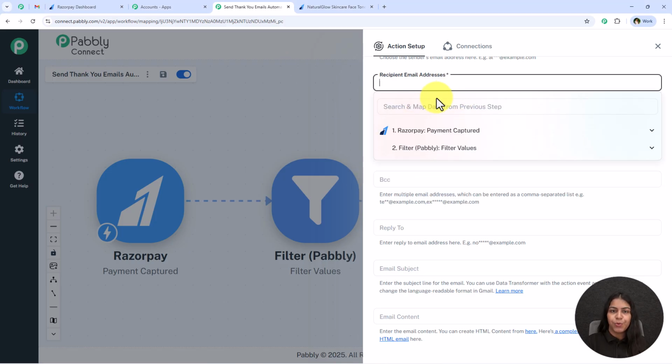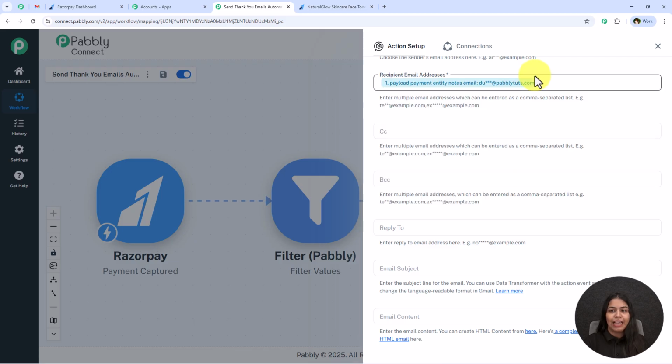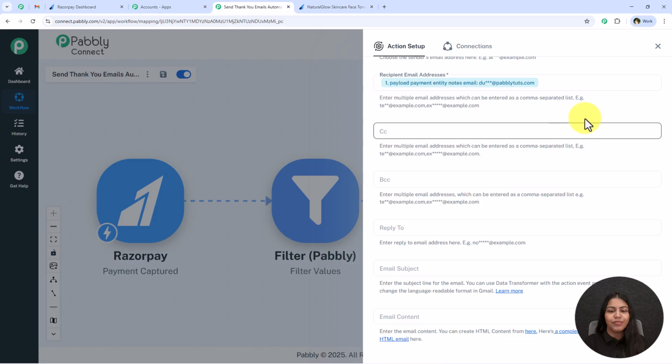So we are simply going to enter it, but we are not going to enter it manually by typing it like this, but instead we are going to map it. So you must be wondering what is mapping. Mapping is a method by Pabbly which means inserting the data from the previous step, and when we insert the data from the previous step, automatically our data becomes dynamic and changes with every new response received. Alright, so let's map this email address by simply looking for the email address, and yes, you're going to see that this is the email address, so we're going to map it.